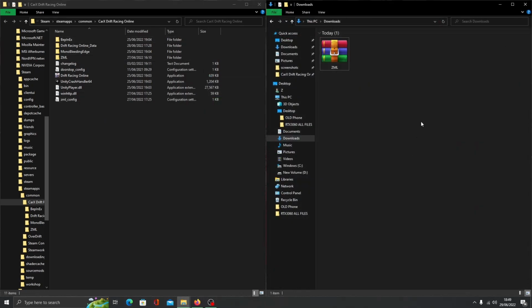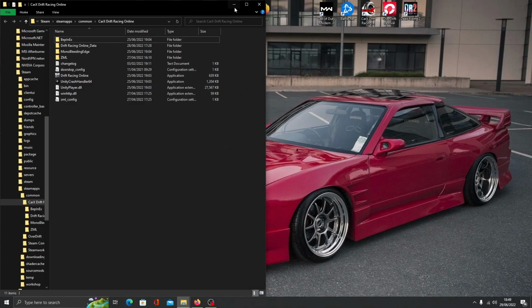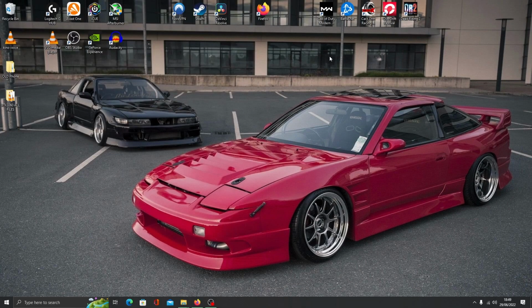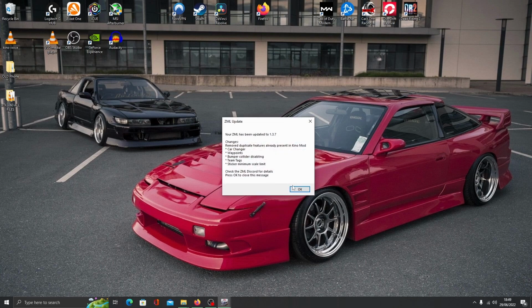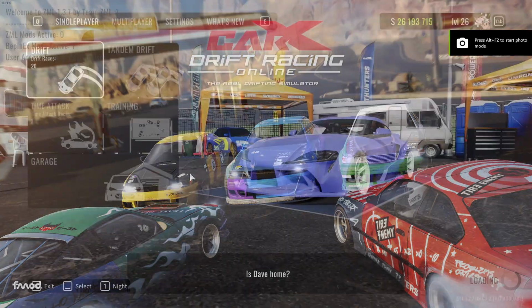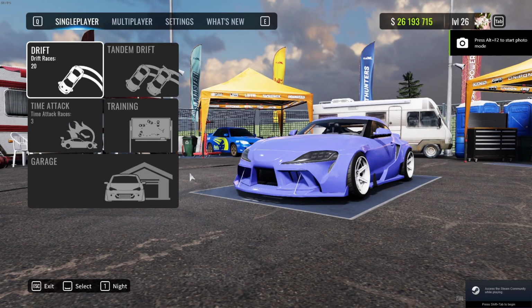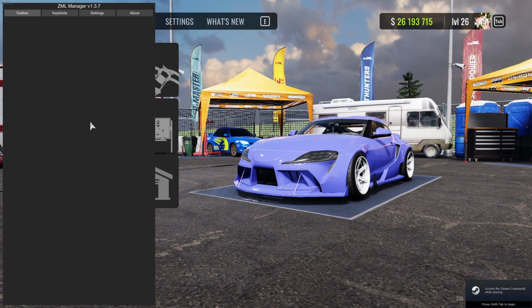What we want to do is load up CarX, just to check it works. And also, by loading up CarX, it's going to create a set of folders within your game files. It just saves you a lot of work. Press F8 to open up ZML's mod loader, just check it works. Now you can close down CarX.